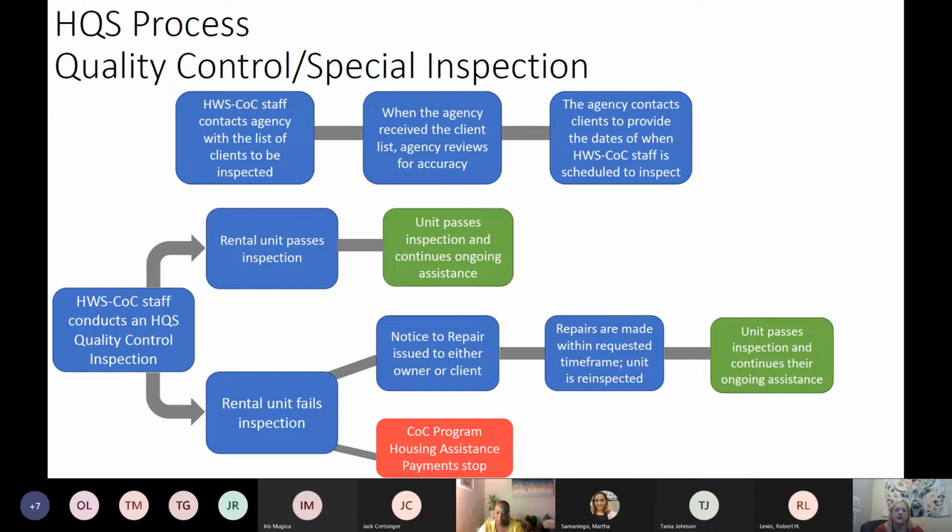And a flow chart in that case is if our staff goes out to conduct those quality control or special inspections. If the unit passes, then we let the agency know, and the ongoing assistance still stays in place. If the unit fails, again, we would be looking at a notice to repair, either to the owner or client, asking them to make the said repairs within that time frame, and then passing the unit and doing ongoing assistance. If not, then the housing payments would stop for that unit.